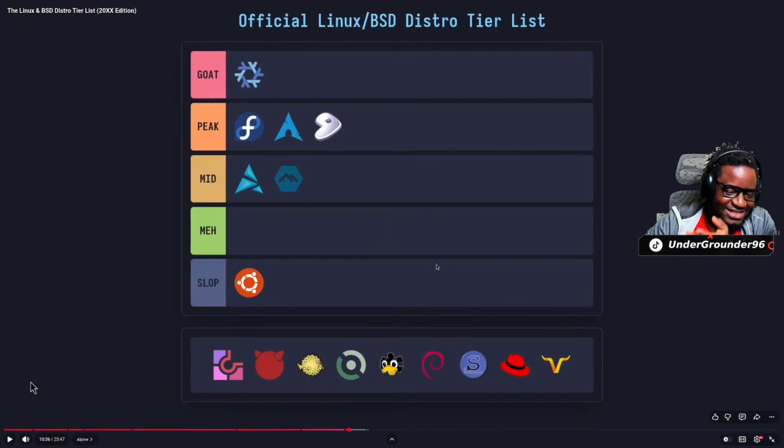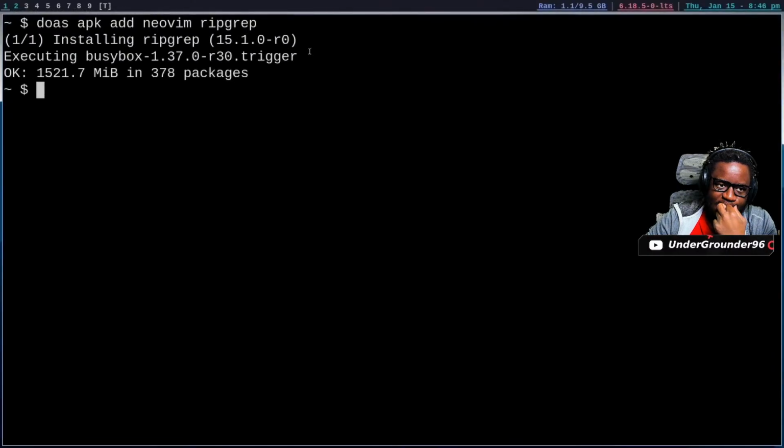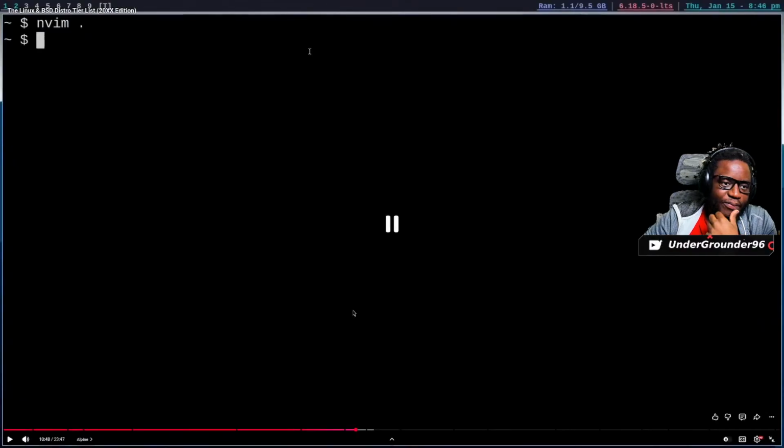Let's hear what he has to say about Alpine Linux. Okay, then I'm gonna answer your question. If it's a container, then yeah, Alpine would be GOAT tier. But since our rubric is more about what is friendly to the operator, Alpine falls short. It is an incredibly lightweight distro based on Musl instead of glibc with OpenRC. Did you see how fast it installs?